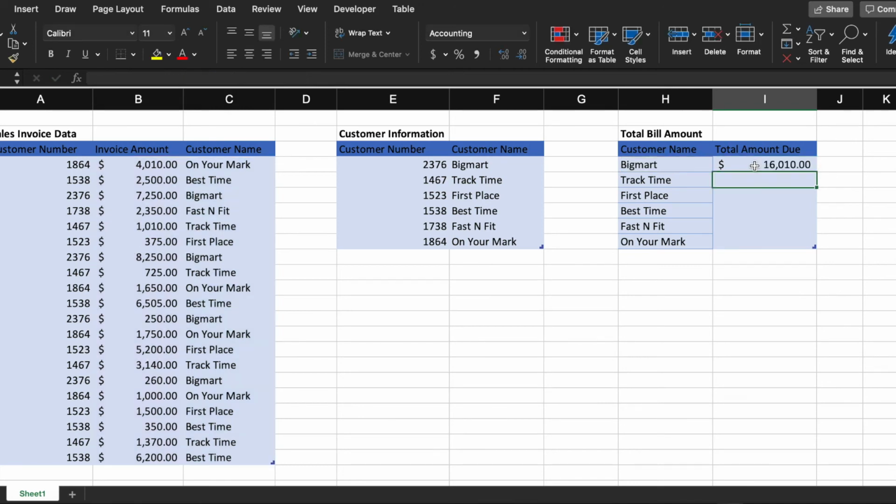Now that you've completed the formula, you can drag the formula down for each customer. The total bill amount for each customer is calculated. Now that you've completed these tasks, review the 2 formulas before attempting the post test.